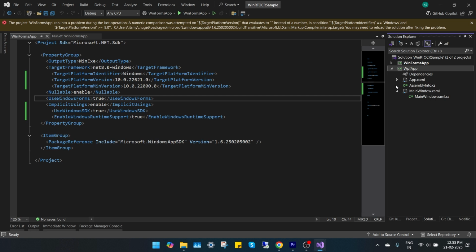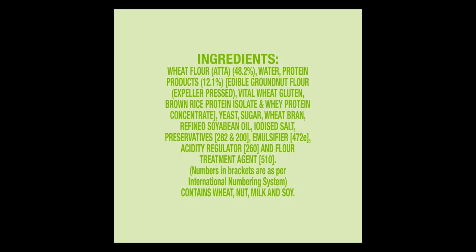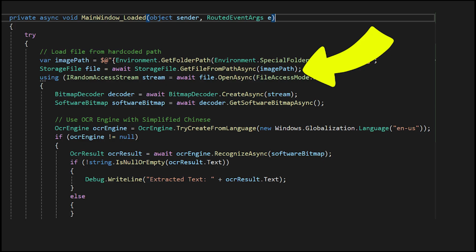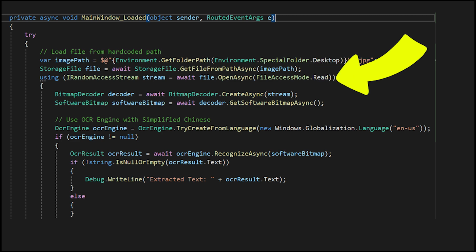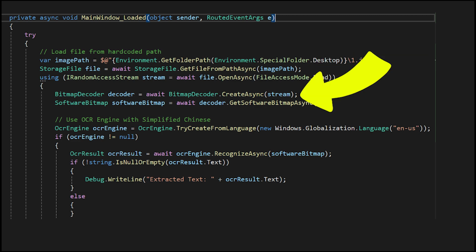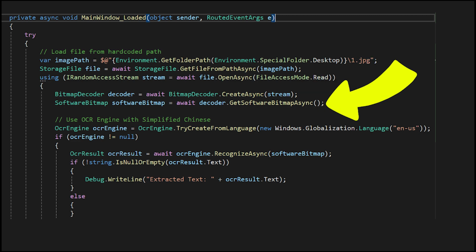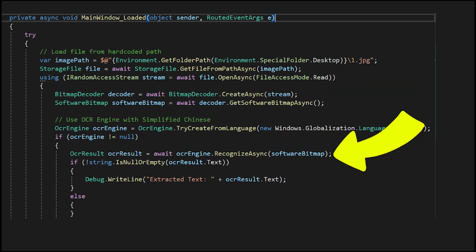Now, the coding part. I have an image with nutrition information, and I want to extract the text from it. It first loads the image as a storage file. Next, it opens a stream from the file. After that, it gets a decoder and converts it to a software bitmap. Then we pass this software bitmap to the OCR engine class.